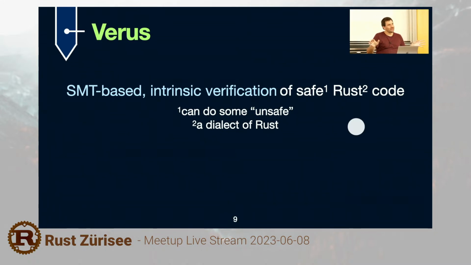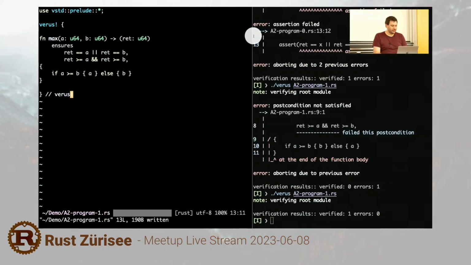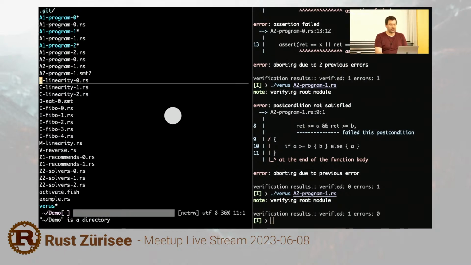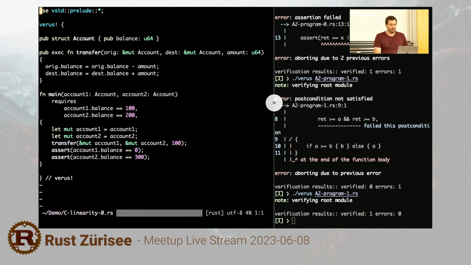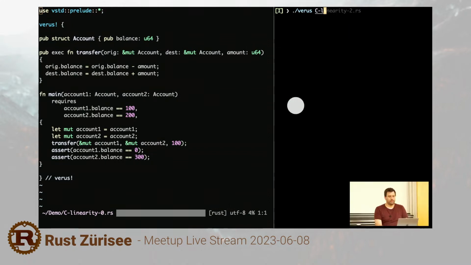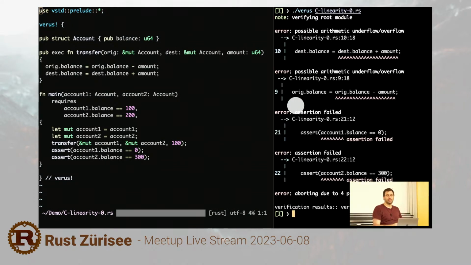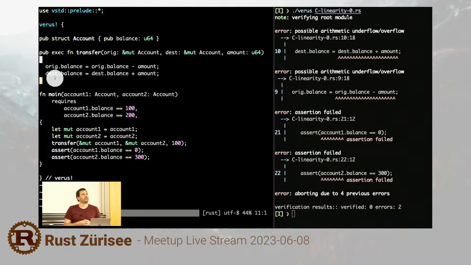There are a few caveats. I'm going to get to all of them. Also, there are words that maybe you've not seen before. What does intrinsic verification mean? That's actually something I was already talking about earlier, which is if we go back to our example and we try to verify it, you may know what to expect. You may know what may happen here. We haven't provided a specification for the transfer function, and so Verus can't really tell what's going to happen when we call transfer here.